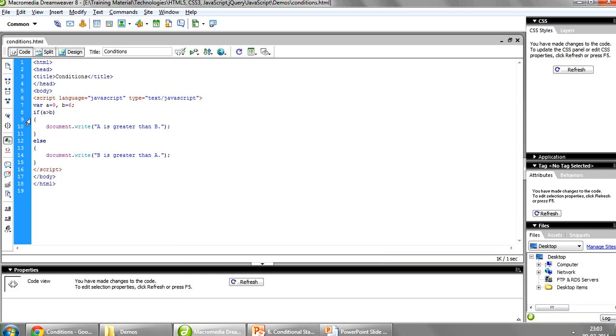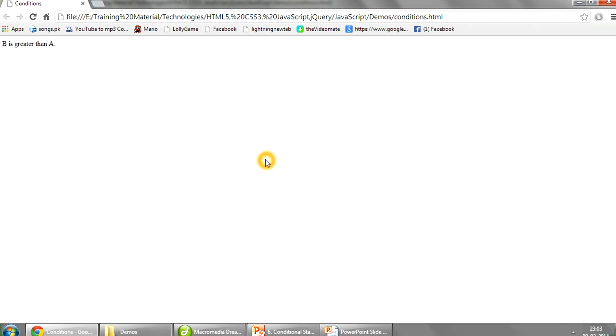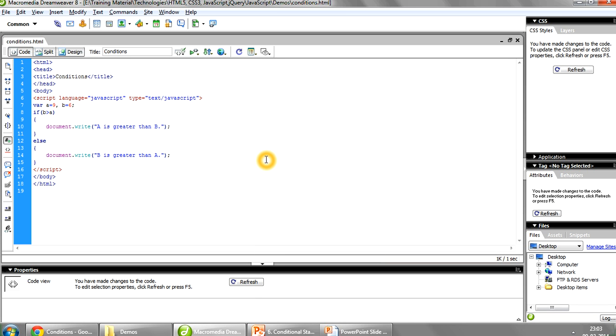Then only your if part will be executed, your else part will be ignored. But if this condition is false, that means if b is greater than a, the if condition will not be executed, it will go to the else part. So now this else part will be executed. Let's save it. Now it should print "b is greater than a". So this is how if and if else work.